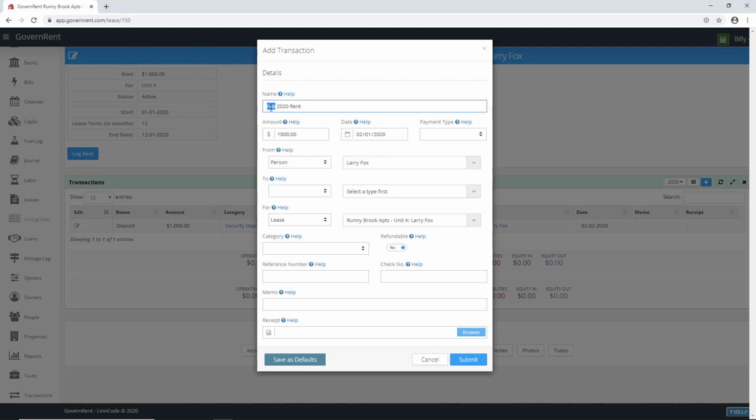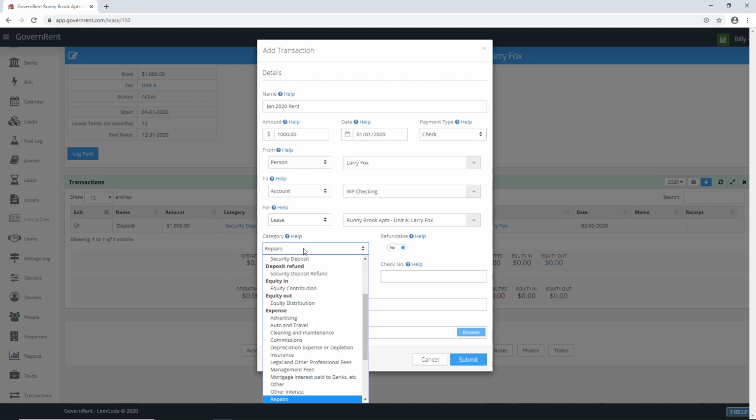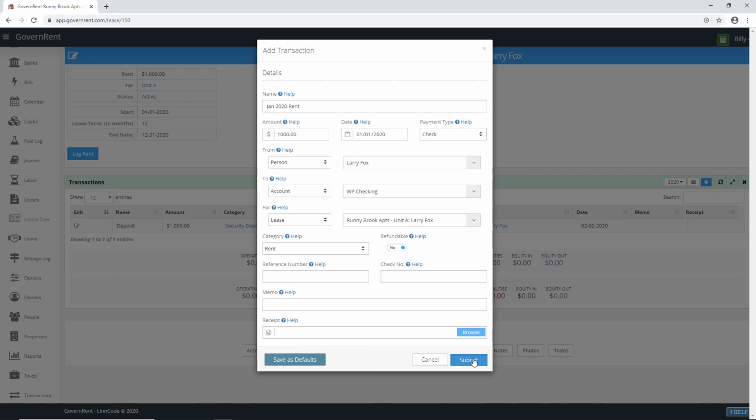So it says February, but we're going to go back and add January's rent. So on the first, he gave us $1,000. And again, it went to our WP checking account. And this is rent. Okay. We could upload a receipt or add a check number, anything else we need to keep track of in there.